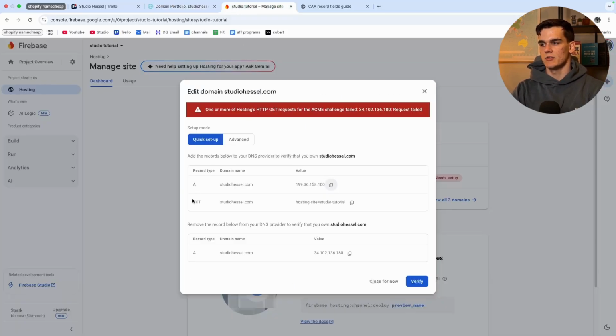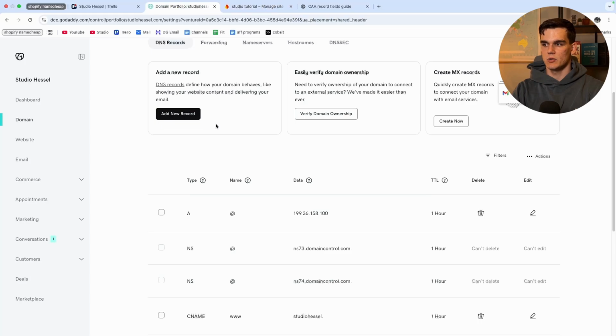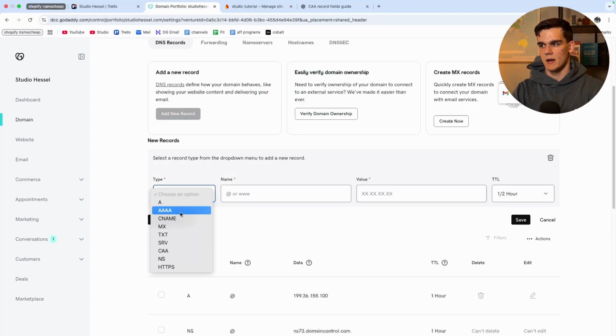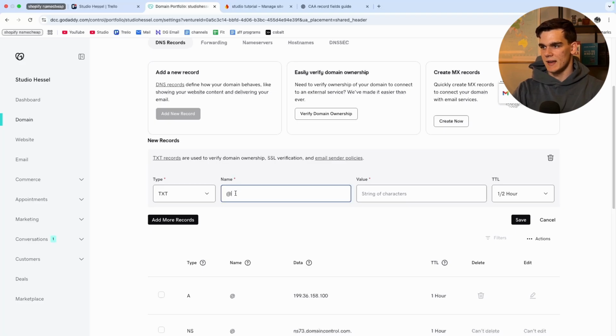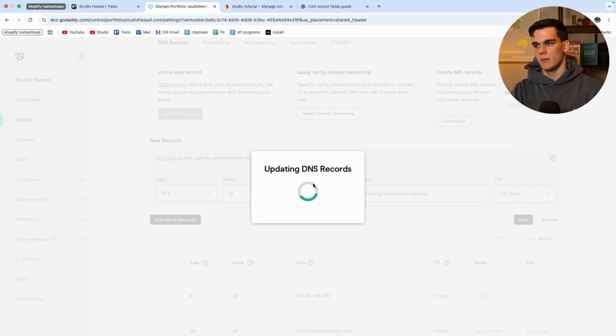So then we also need to add a TXT record. So we copy the value right here. We go back to GoDaddy, click add new record. We select TXT right here. And then for the name, we're going to select add. For the value, we're going to paste in the value from Firebase, and TTL is fine, and we click save. So now this is also going to be updated.